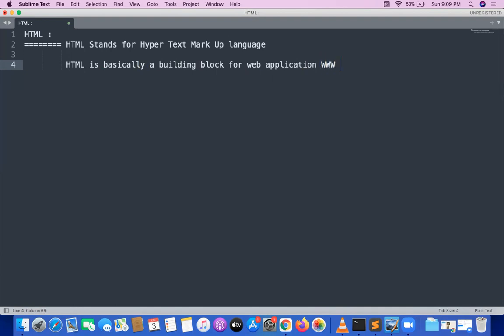www. What does www mean? World Wide Web. For this World Wide Web, there are multiple kinds of things. These are the major building blocks which are going to be available. One is HTML, one is CSS, one is JavaScript. The combination of these three building blocks is what runs the www nowadays.